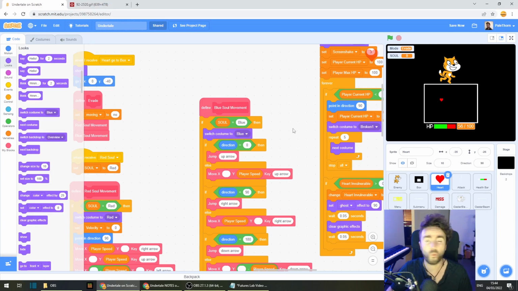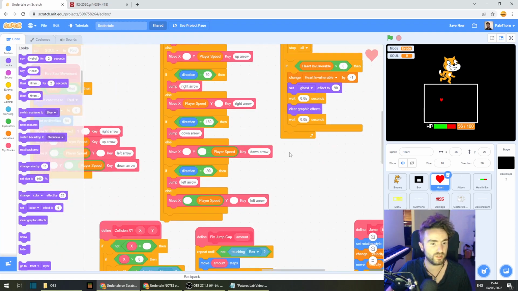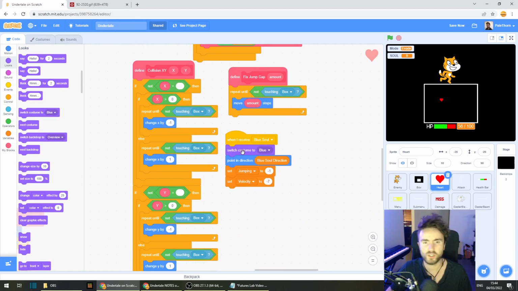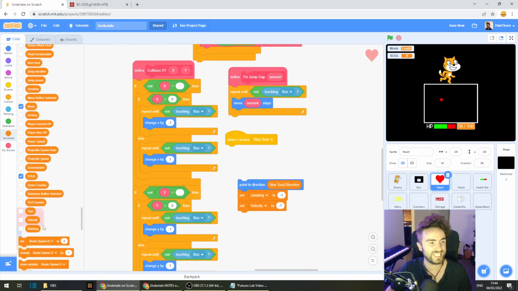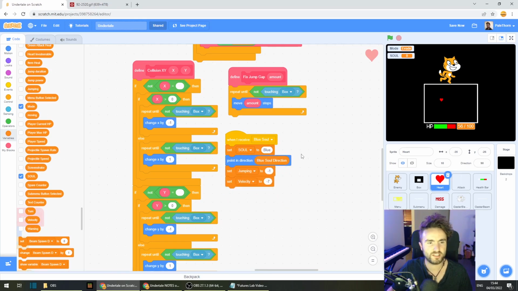Then we've got to update our when I receive blue soul. Here it is. Well, we shouldn't need this switch costume to blue anymore. And unlike the when I receive red soul, we do actually need this code here to point in the direction and set the jumping and the velocity correctly. So we can get rid of this switch costume to blue, but we should set soul to blue. Connect this back up again. And the broadcast blue soul code, which is usually wrapped up in the gravity slam attack, can just stay as it is. We'll leave this here as well.